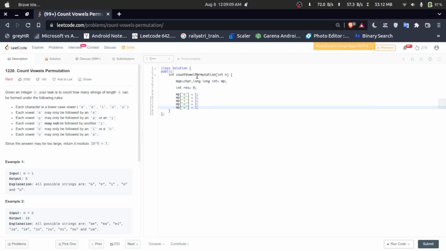After that, I am trying to implement that if n is equal to 1, in that case I will directly return 5 because there is a sum. If not, then in the else case, for integer i equals 1 to n, i plus plus, I am taking an extra auxiliary place where in every loop I set the value, and then after that I will be resetting it.